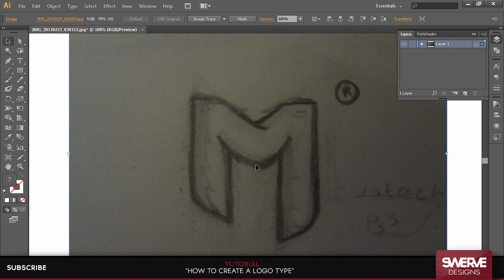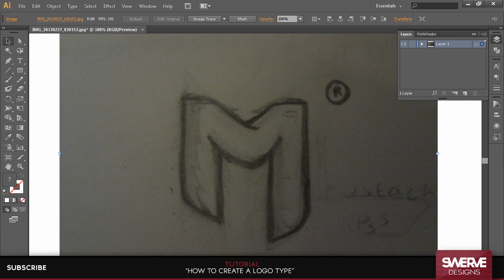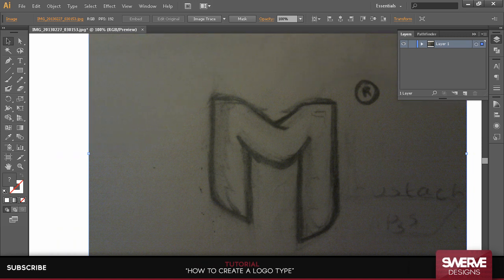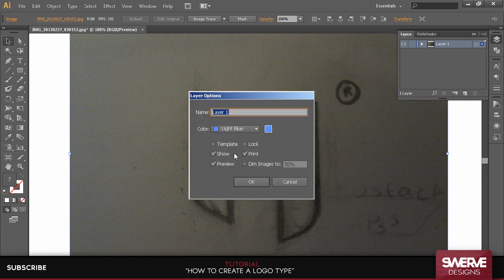Today I'm going to be showing you how to create a logo type design. I know many of you have been waiting for this tutorial, but it's here now, so no need to worry. So just double click on your sketch layer. If you don't have a sketch to work with, I've left a sketch down in the description, so please download it and follow along with this tutorial.